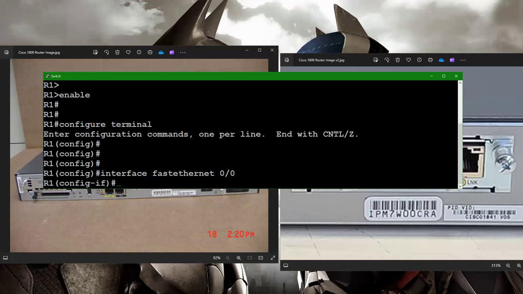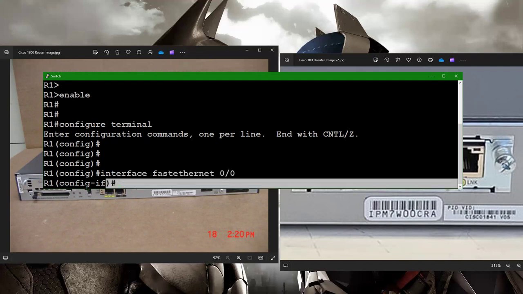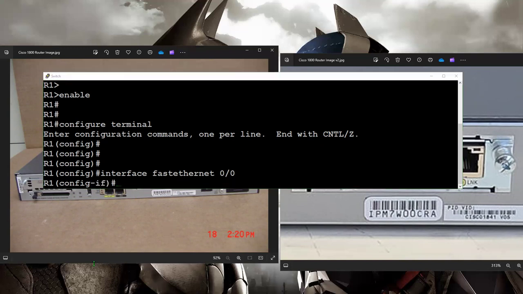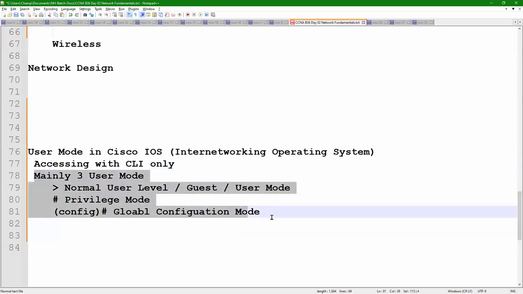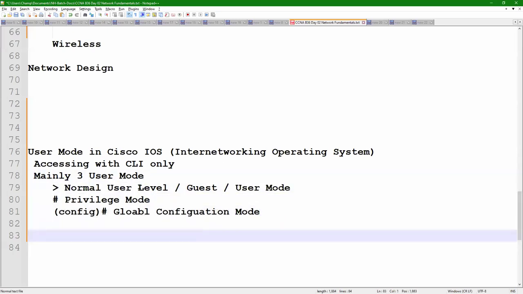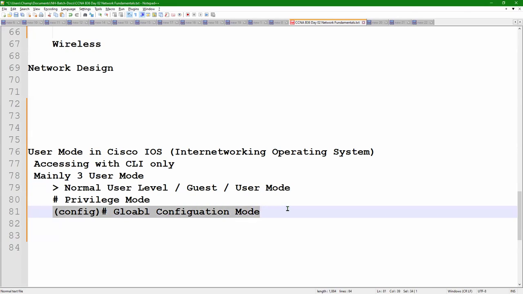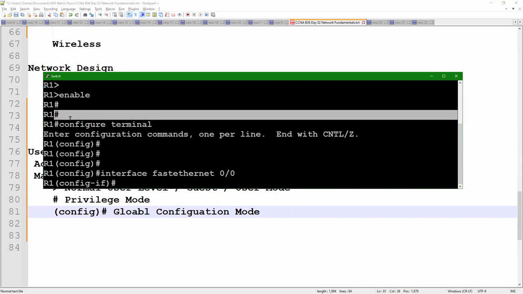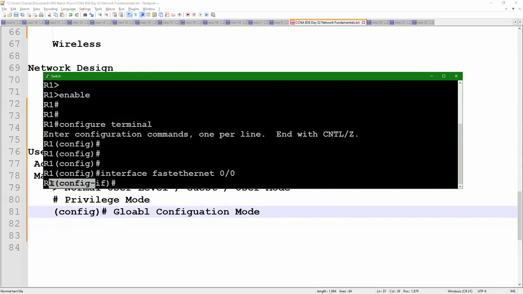So now you are again in another mode. But this is according to the command. This is not your main mode. Getting it? So that's what I told you. Mainly we have 3 modes. But after that, according to what you want to configure, there are lots of subcategory modes. You can see it is still in config only. Here the mode changes in that way, but config does not change, it's still config.